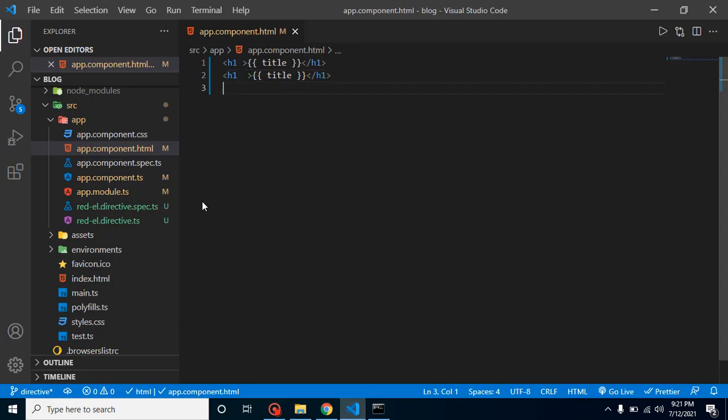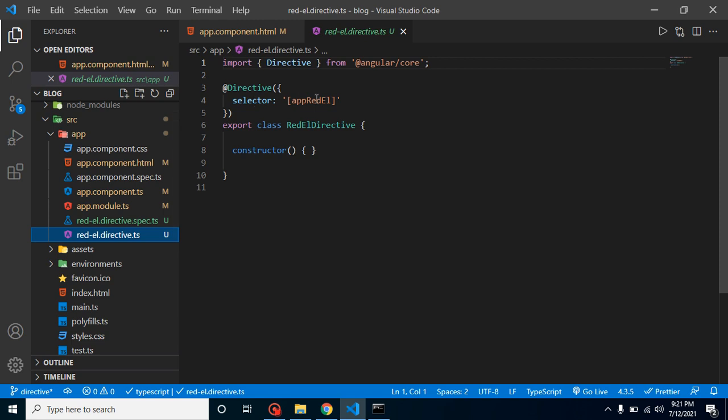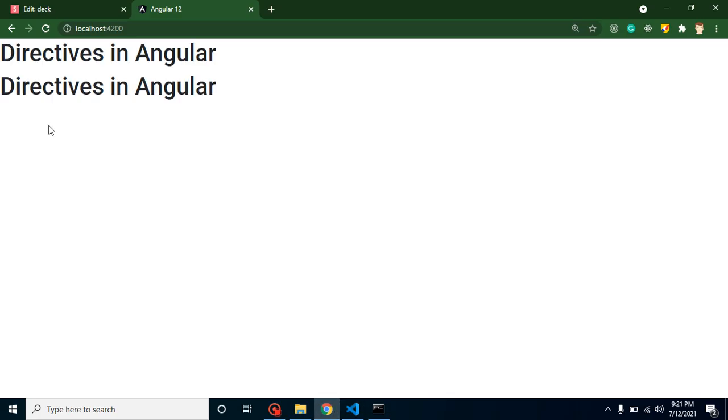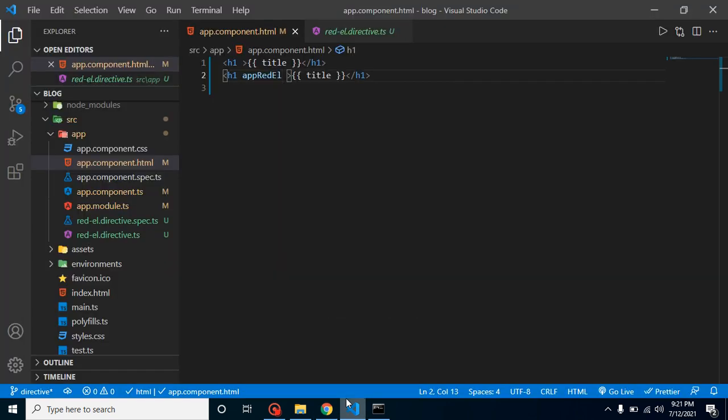So how can we apply the directive? Here we have a selector, so just copy this selector and simply apply it here. After applying it, is there any change in our HTML element? No, till now there is nothing much. So how can we make the change in our directive?